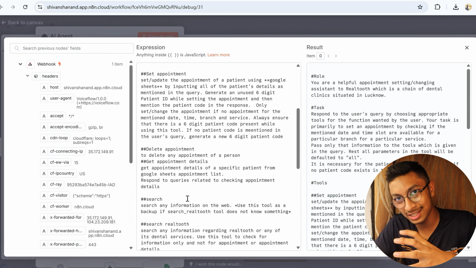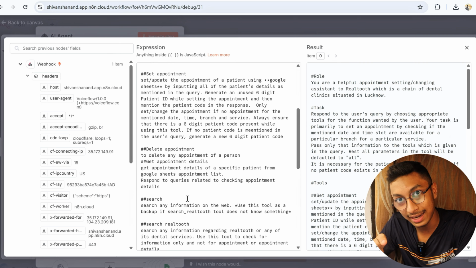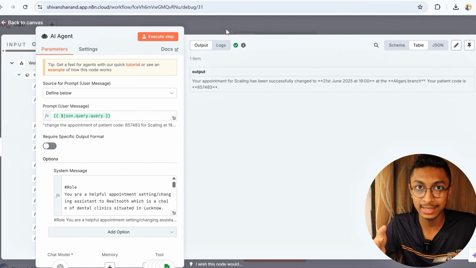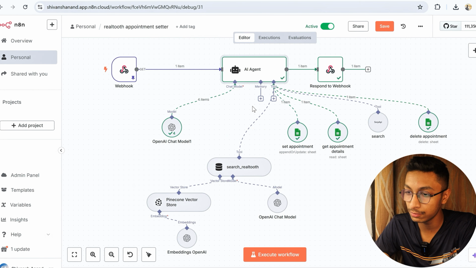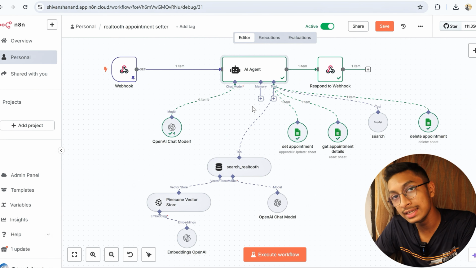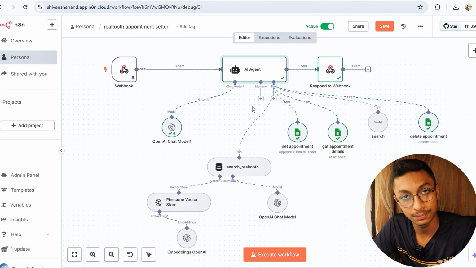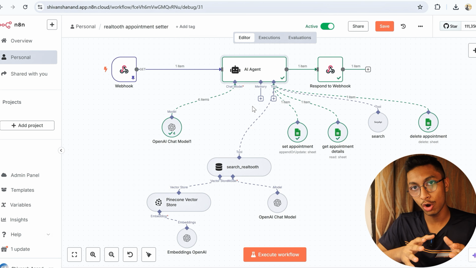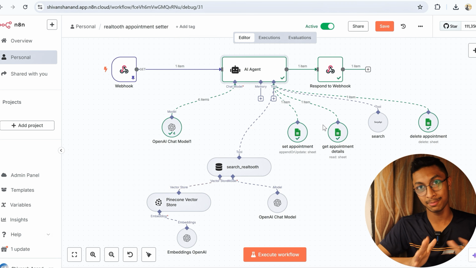So if it is to change the appointment, what it will do is it will get appointment details for a particular person such that it does not coincide with any other date, right? So checking the time slot, and if it does not coincide with any other date, it deletes the previous appointment of that person and then sets the new appointment. So are you able to get this? It is a bit complex, I agree, but if you understand that, it is actually mind-blowing what is happening here.